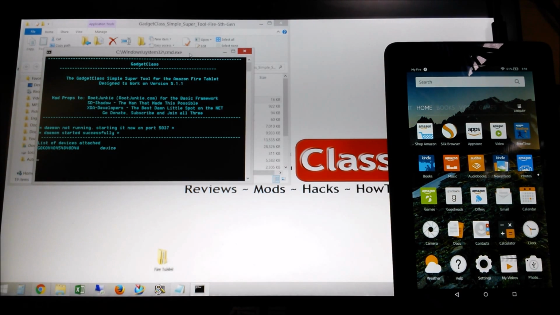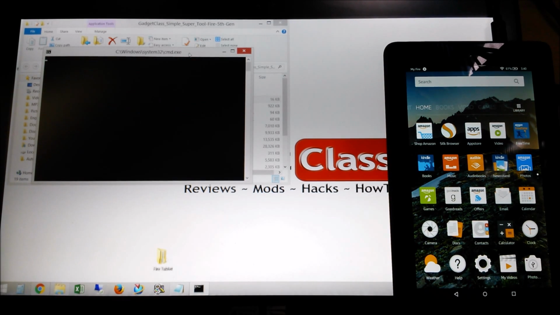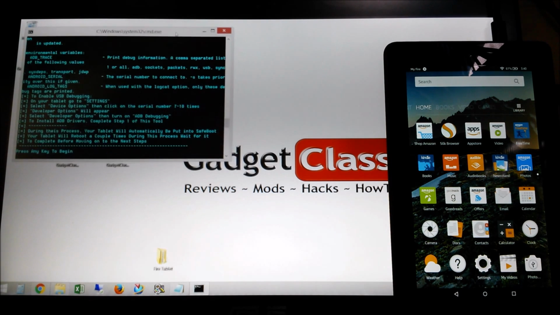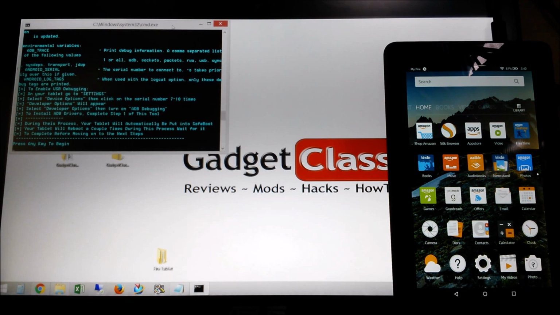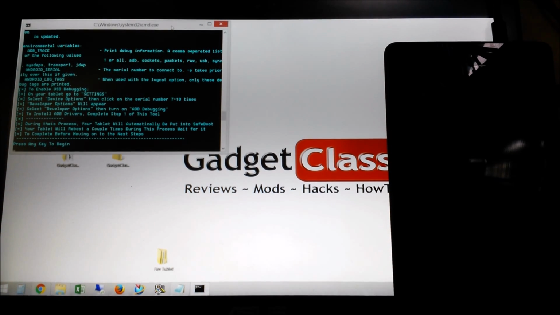There's our device. And now we're going to select option 3 to go ahead and root the device. And this is the part that will take a while because it has to copy over the new ROM. It has to do a whole bunch of stuff. Press any key to begin. It's going to go ahead and boot the device into fast mode. Start copying the new ROM over. It's going to take a while. So just kind of let it do its thing.